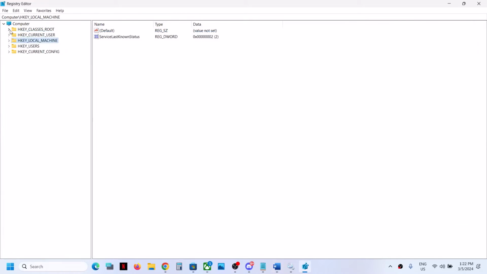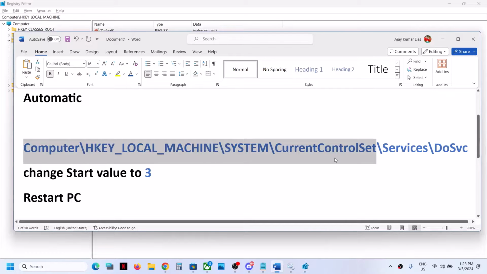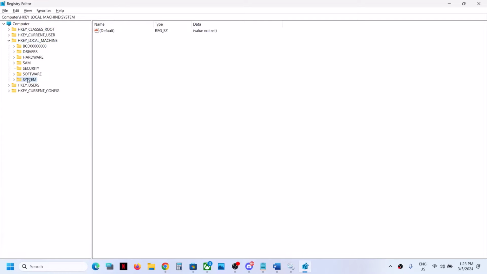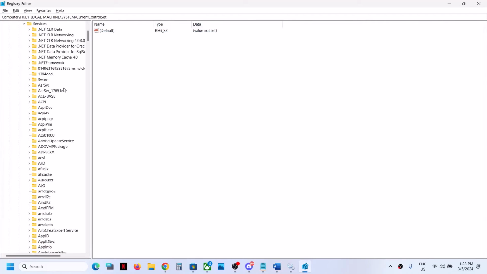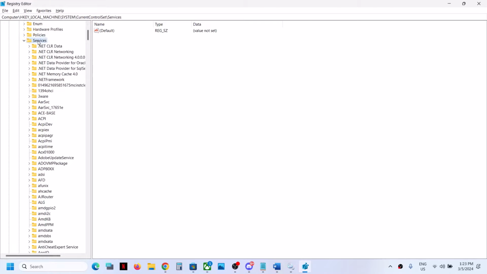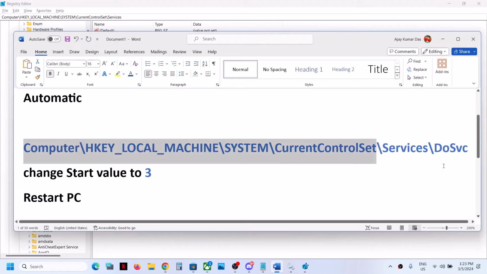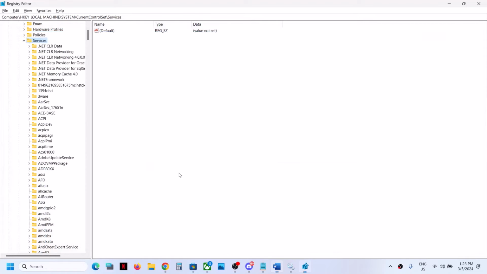that is expand computer, and then HKEY_LOCAL_MACHINE, and then SYSTEM, CurrentControlSet, expand it. Now Services. Now once you expand Services, find this DoSvc.